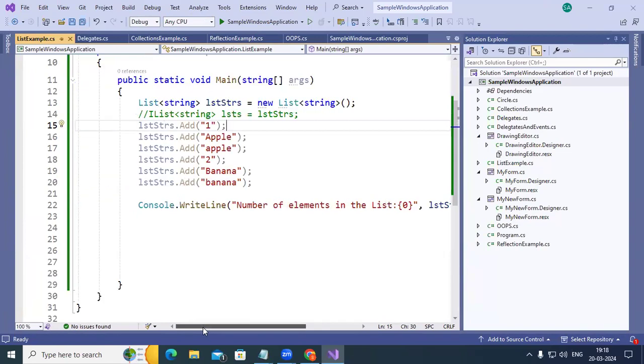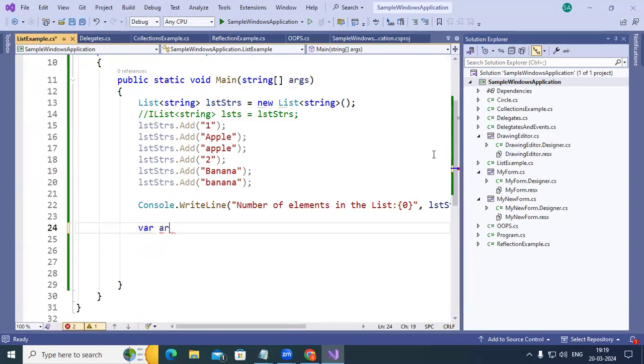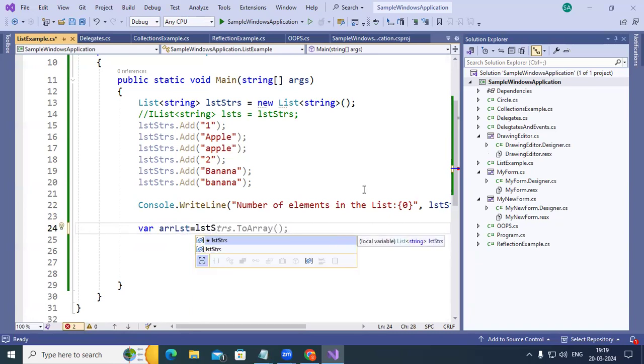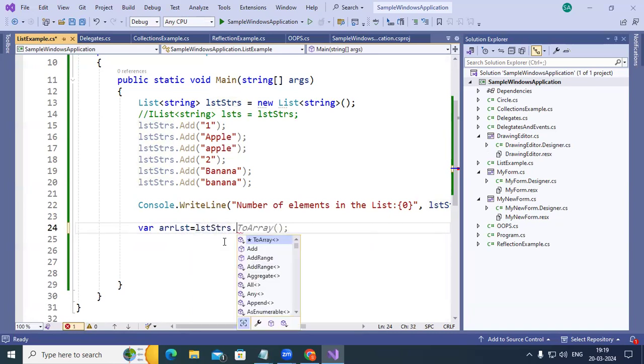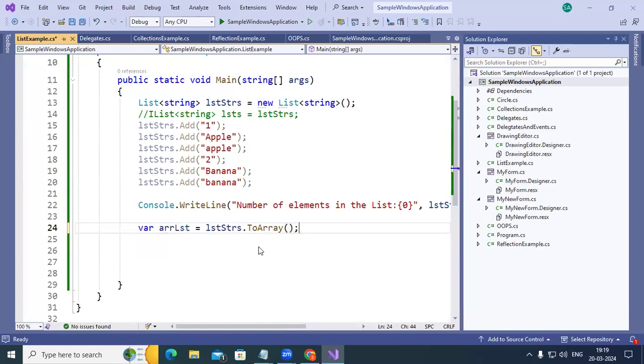Okay, now the next step. Let us try to convert this into an array. So what I can do here is arrLst equal to lstStrs dot ToArray. You can convert this to an array. We are converting this into an array, so this is giving us a string array. arrLst is now going to be a string array.